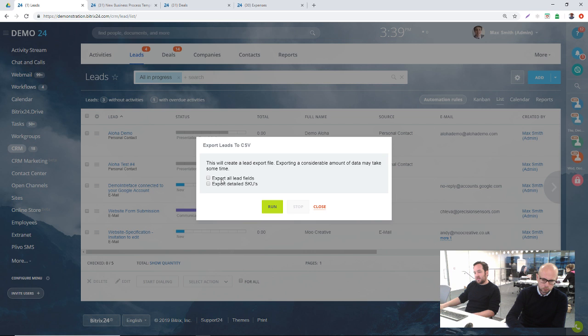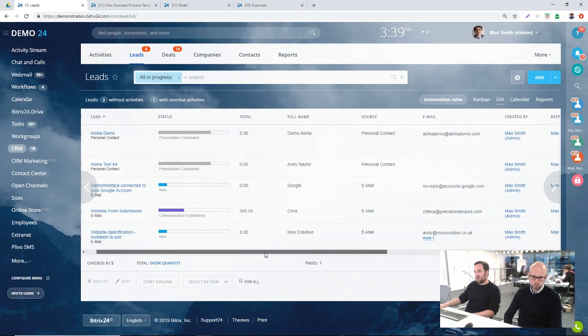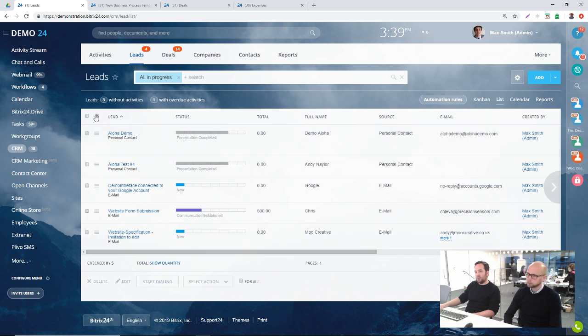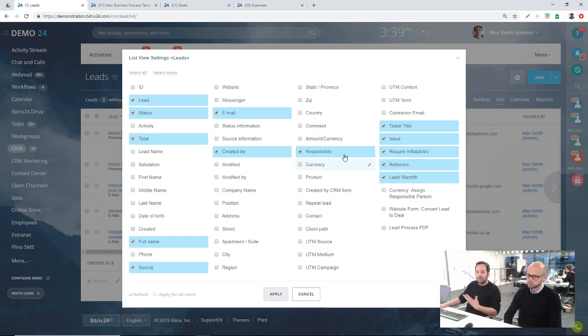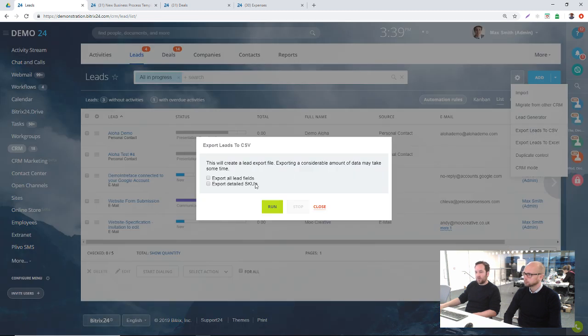If you don't check this box, then it's only going to export the column headers that you've got within your table grid. So if you only want, for example, these ones in blue to be exported, then you would deselect the others, click on lead export, and make sure you don't select export all lead fields, so it will export those.